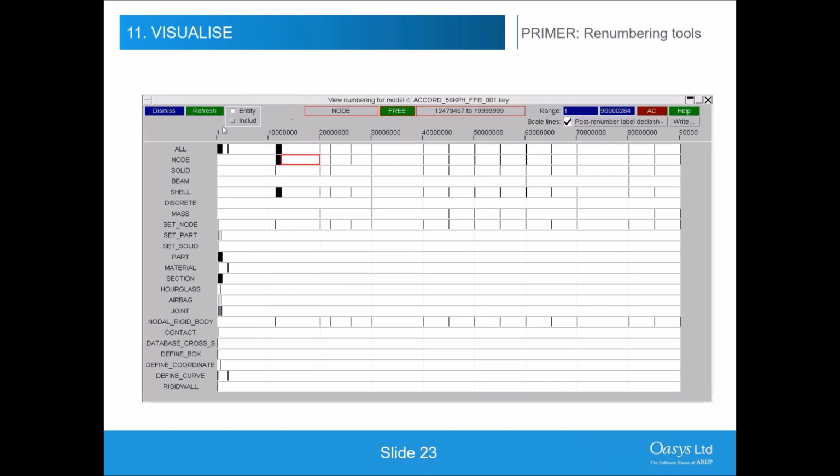By default, it will be on entity. That's one of the two options, and it splits each of the keyword types into different rows. The black region or the black lines are the labels currently being used, and the white area are the free labels. So you can see we've got a pretty good numbering structure. You can tell by the lines. For example, the nodes are following a certain range, and they're normally at the start of the range, as you imagine.